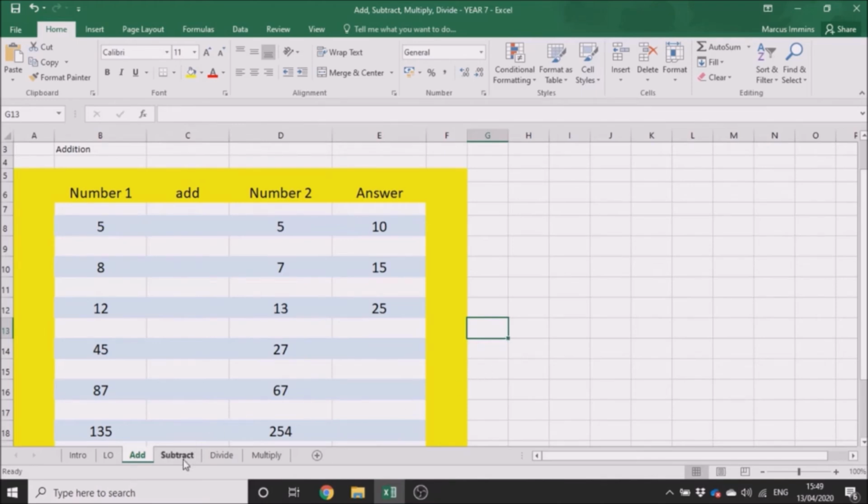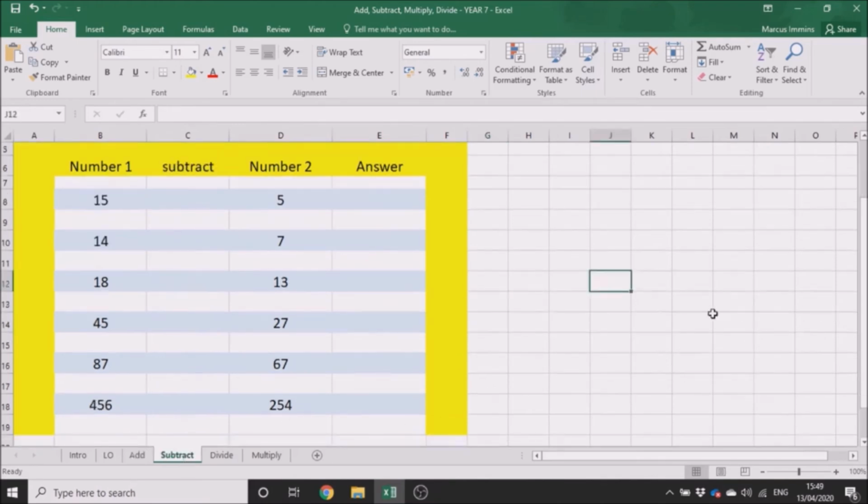First of all, we are now moving on to subtraction. So we are going to look to subtract this number from this number. Sorry, this number from this number.